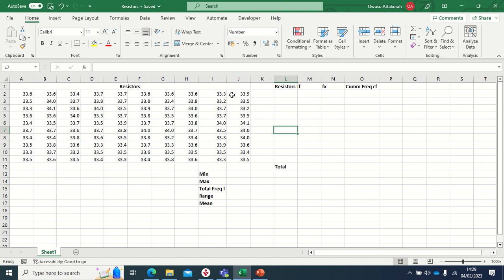Hello everyone. From this video, we will learn how to use Excel to find the mean, to find the mean and draw a histogram, a frequency polygon, ogive, and from the ogive, find the median of an ungrouped data.